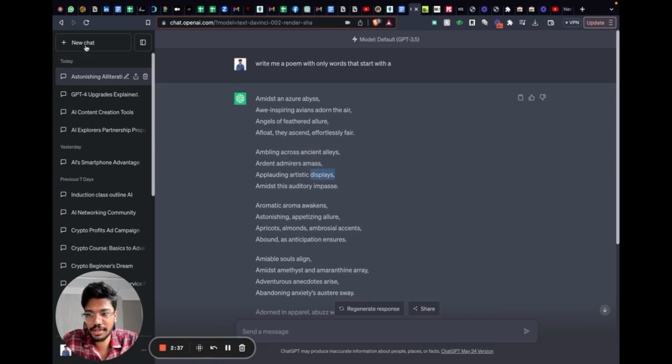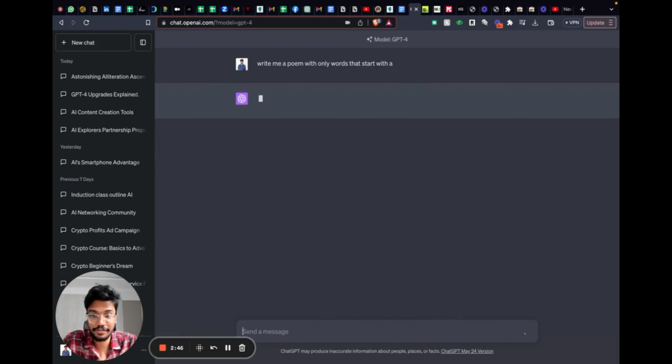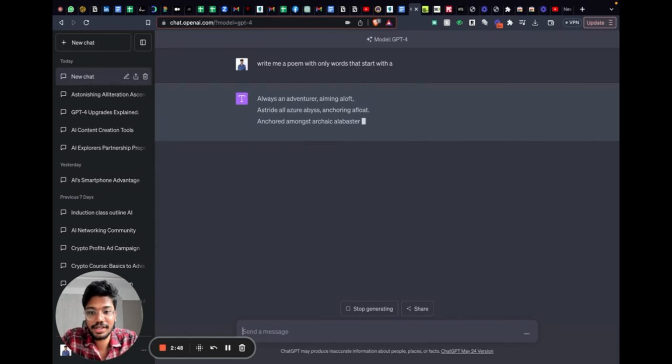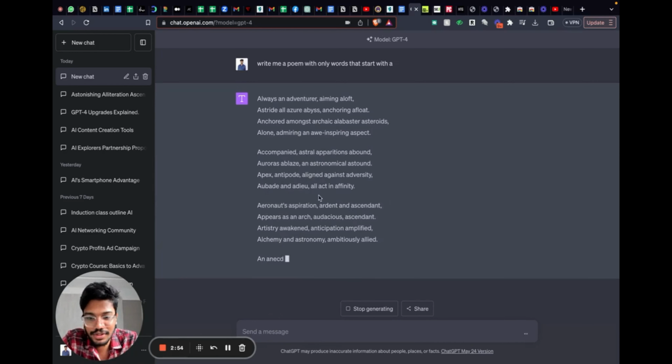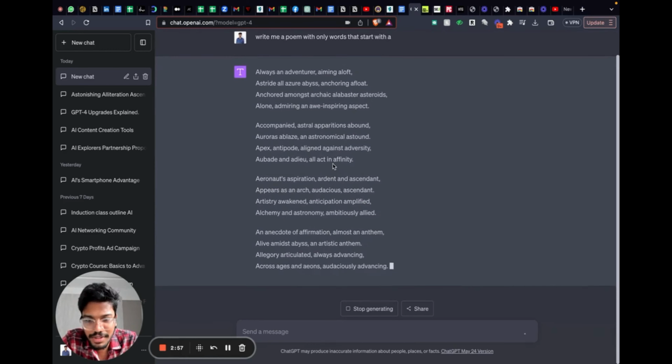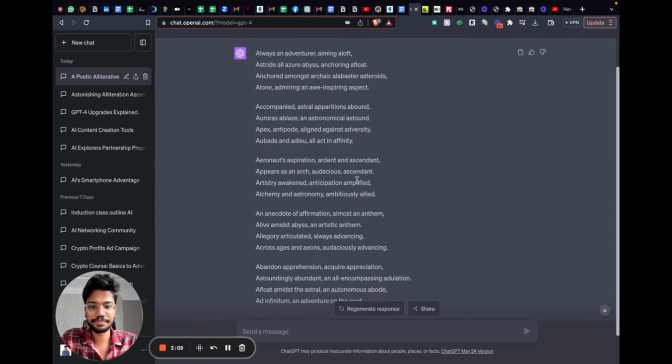But let's see when you use ChatGPT-4, write me a poem which starts with A. It's more creative. It strives its best to use A everywhere it can. There is no other word, very few, maybe "in affinity". Just out of 8 lines, maybe it used one word that doesn't start with A. So most of the words are starting with A here. The reason I'm showing you the difference between 3.5 and 4 is that it's just more creative. That's what I wanted to say.